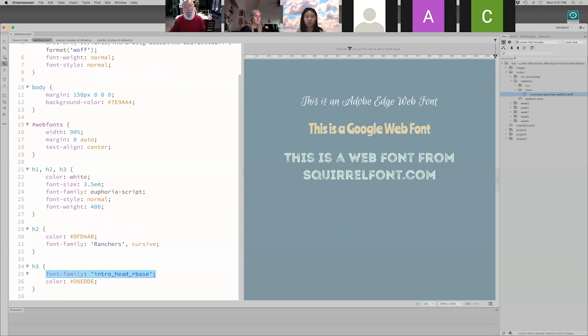And so the difference is that this font's coming from Adobe, this one is coming from Google, and this one is coming from you. That's what's on your local server now. All right, so those are different kinds of web fonts. They're all pretty easy to use. My advice to you is this.